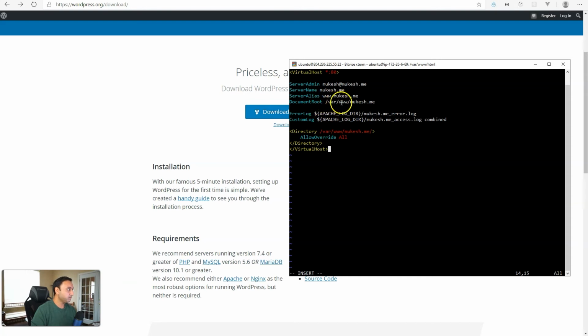And then the document root will be the path where the WordPress directory that we just created and have the WordPress files in. So again, that should be your domain directory. So mukesh.me for me, or yourdomain.com. So just make sure you update these after you paste it.